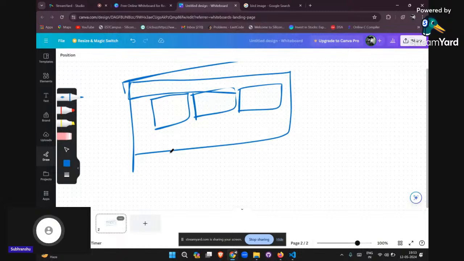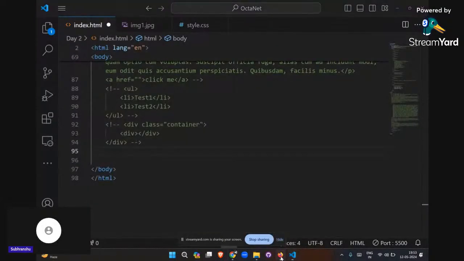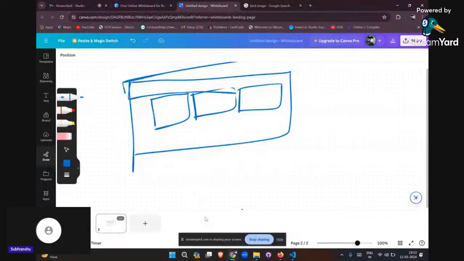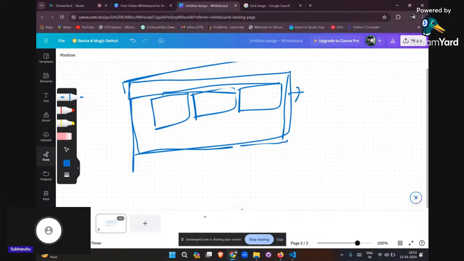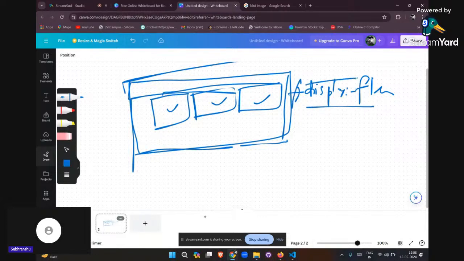To define a flexbox, we have to write display flex. First we have to write display flex, and I'll explain it better. See, this is the container, the parent container. This parent container will have the property of display flex, the parent container, not the child. These are the children of the container. If the parent has the display flex property, then the children will behave as flexbox items, and then we can define them easily.